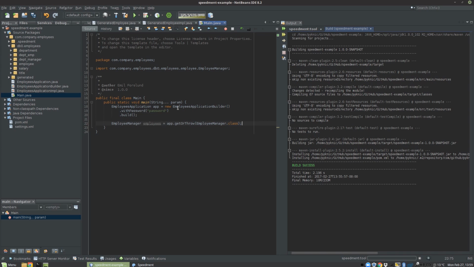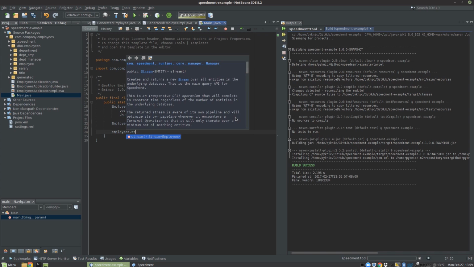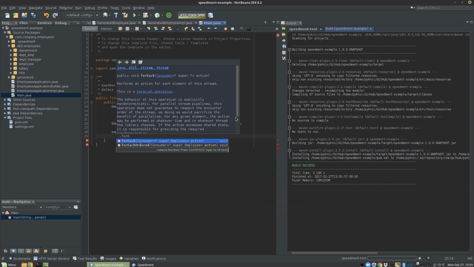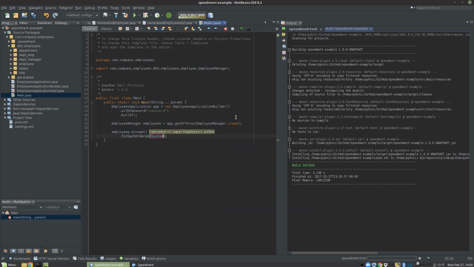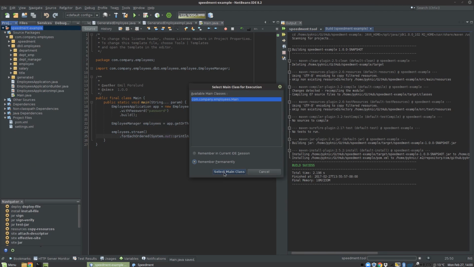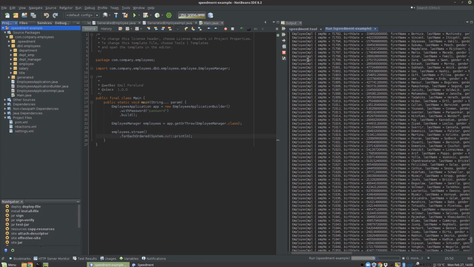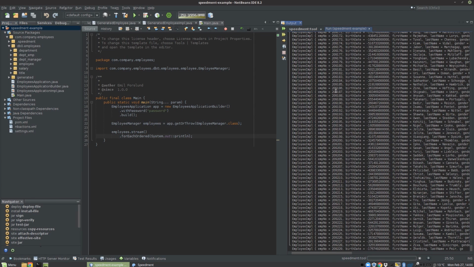And if we use this manager, you can see that we have access to a number of different things. We can, for example, stream over the contents in the database and then do something with them. So in this case, I'm just going to do a forEach and System.out.println them. If I launch this application now and select the main class, you will see that it will start printing out rows in the database. But this is a bit tiresome because there are hundreds of thousands of rows in this database and we don't want to select all of them.